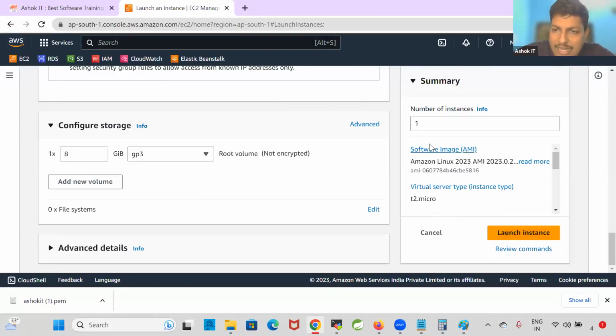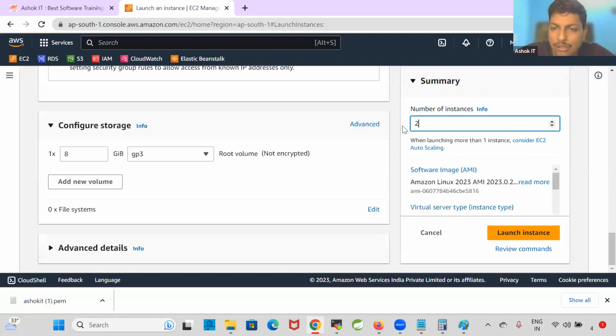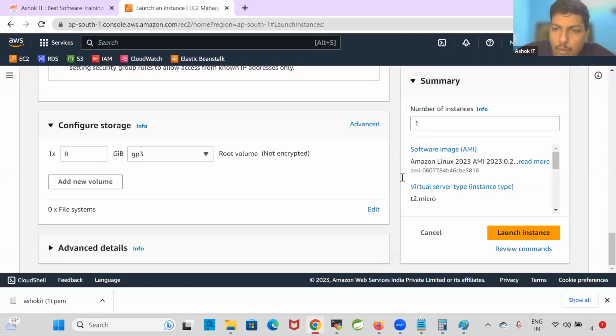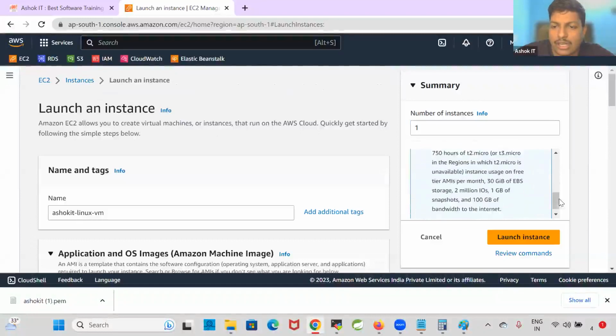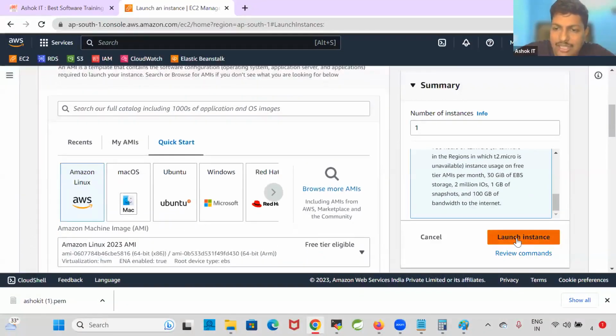If you want 2 instances, if you just give the number 2, then 2 machines will be created with the same configuration. If you want 10 machines, then you can create 10 machines also. 10 machines will be created at a time. Currently, I'm going with only 1 machine. Number of instances that we need, one machine I want to create. Now click on launch instance.